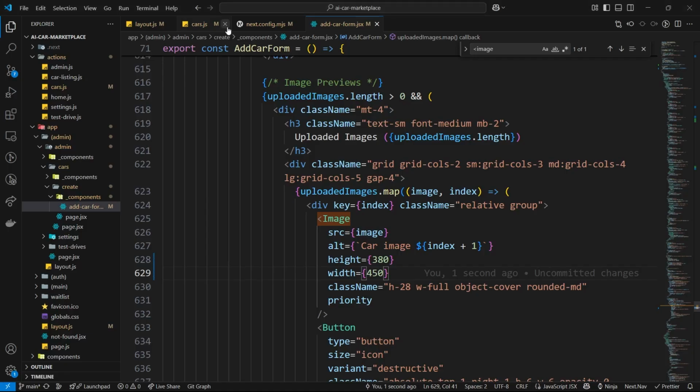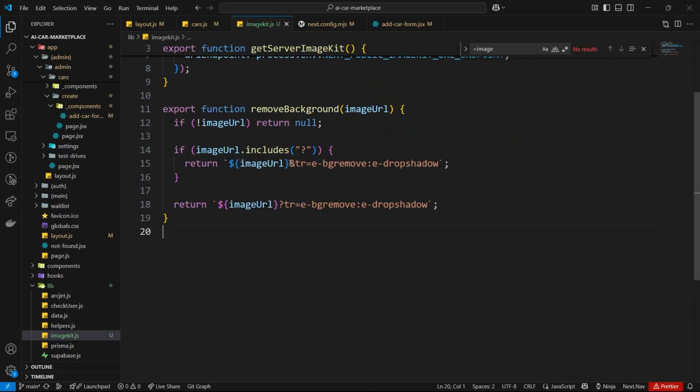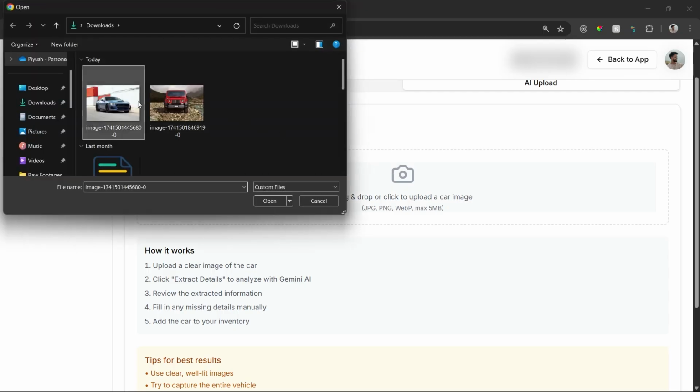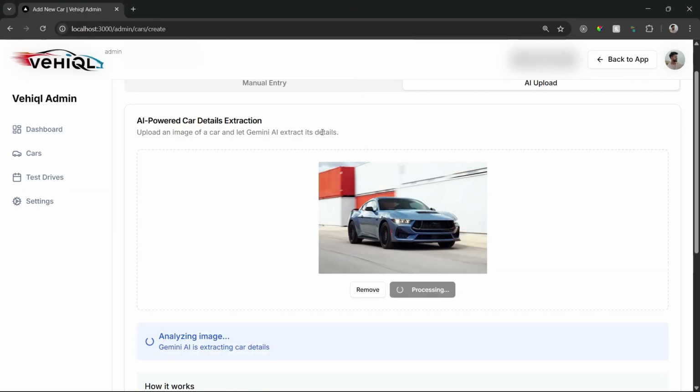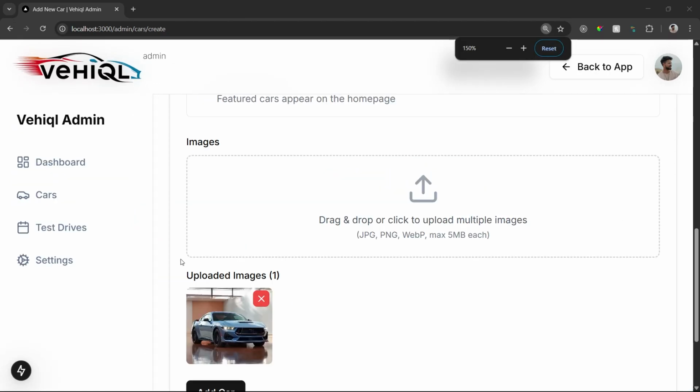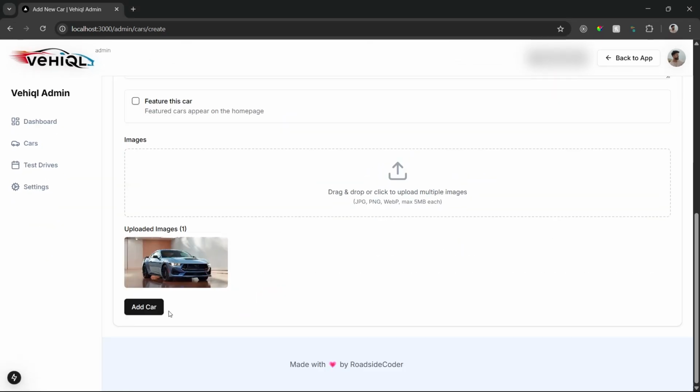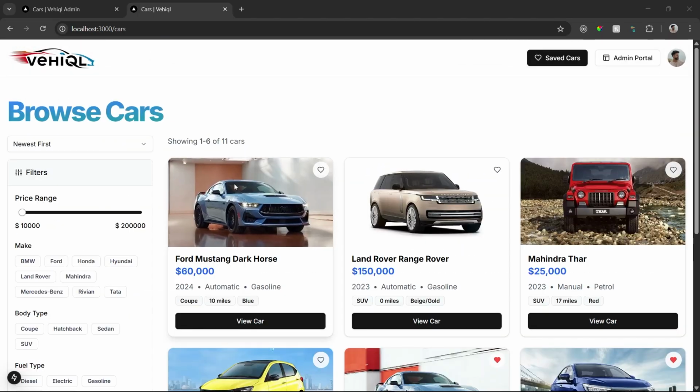So what I want to do now is, instead of remove background, let's just add that showroom prompt, right? So I'm going to say change background prompt empty car showroom. Let's try this out. I'm going to go on and upload this image again. Click on extract details, and there we go. It is done, right? This looks super beautiful. I'm going to click on add car right here, and there we go. This car has been added to our app successfully.